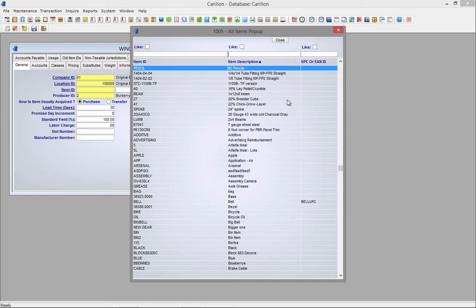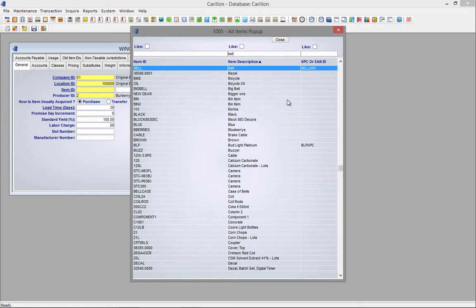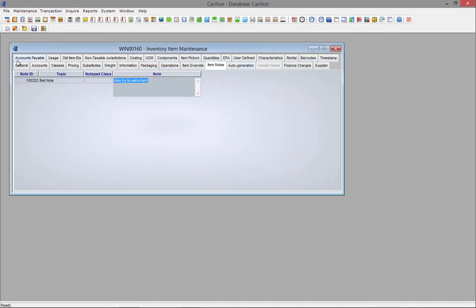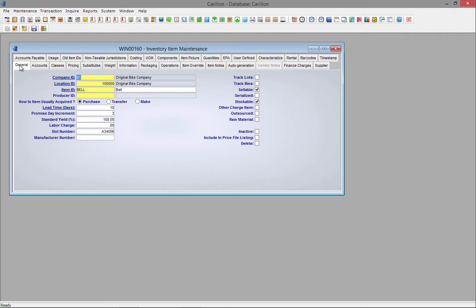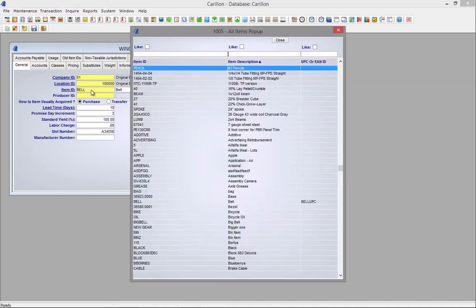But to use it just like an old pop-up, you'll notice that it comes in, it's sorted by the second column. I can type in as much as I want of a partial ID and hit tab, and then I can double-click to return it. So if I want to use new pop-ups exactly the same way I used old pop-ups, I can do that. However, there's some new functionality.